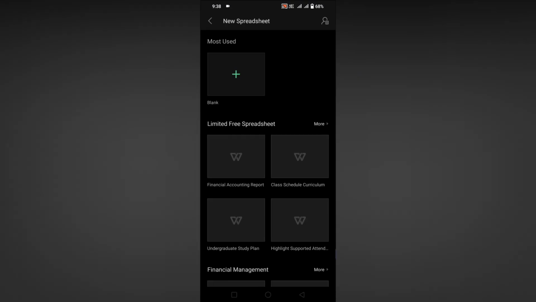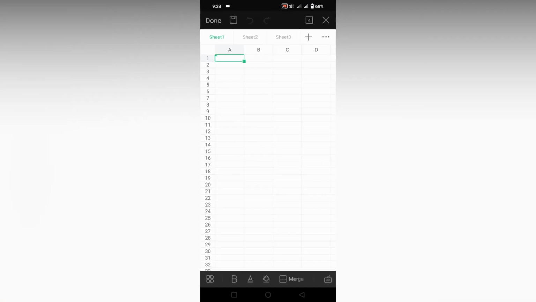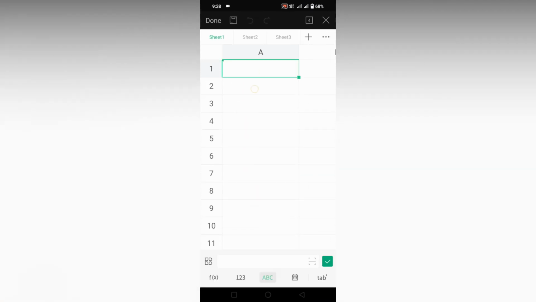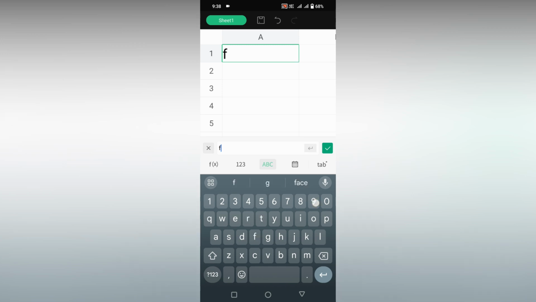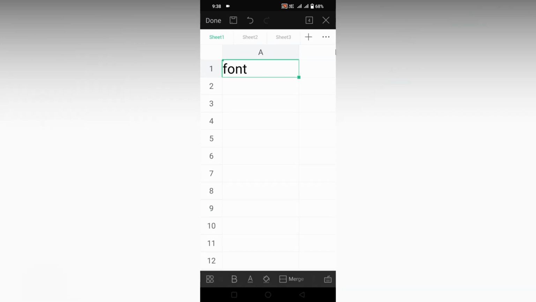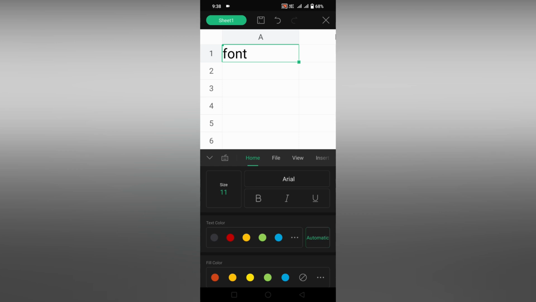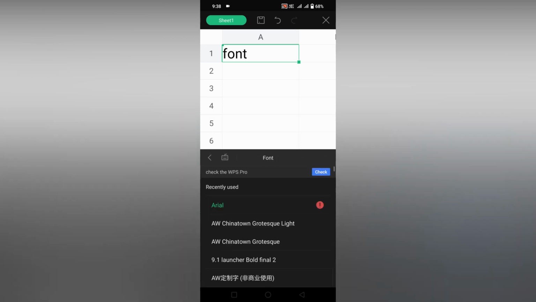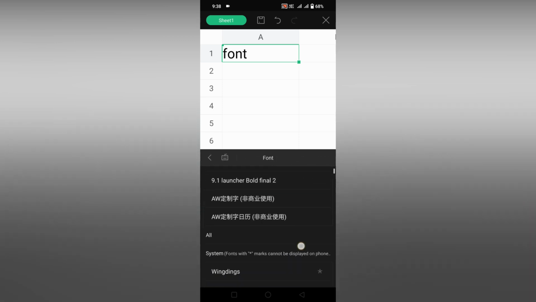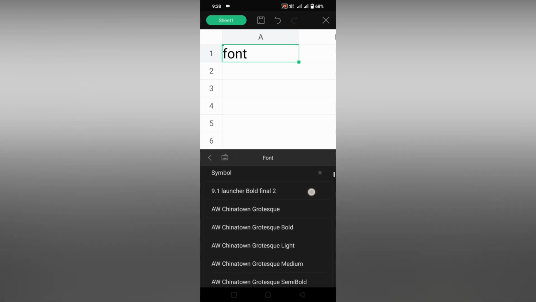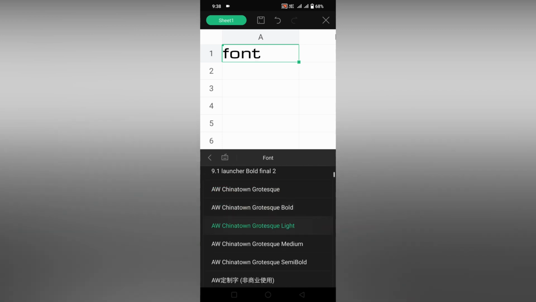So to change the font on your WPS spreadsheet on your mobile, I'm just going to show. For an example, I'm just going to type here "font". Okay, so we change the font. Click on this icon option on the bottom section and just click on this. So here you can find recently used fonts, and also you can see all fonts. So you can just change the font easily by using this option.